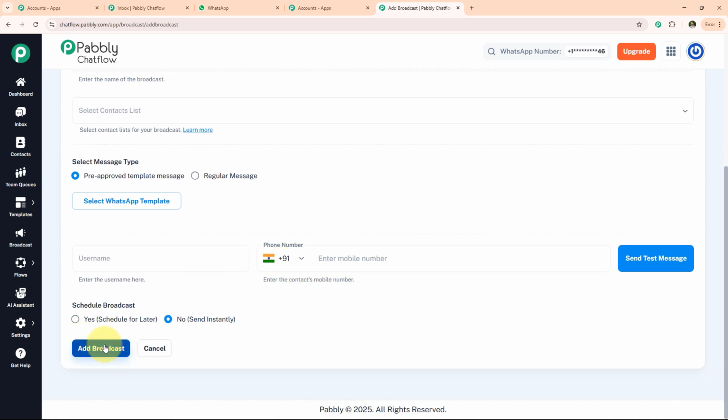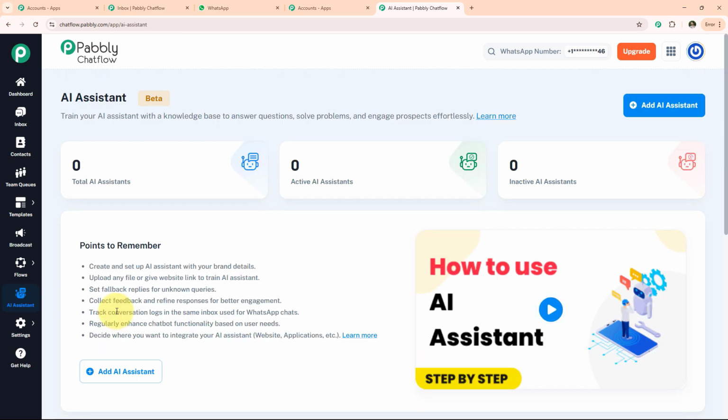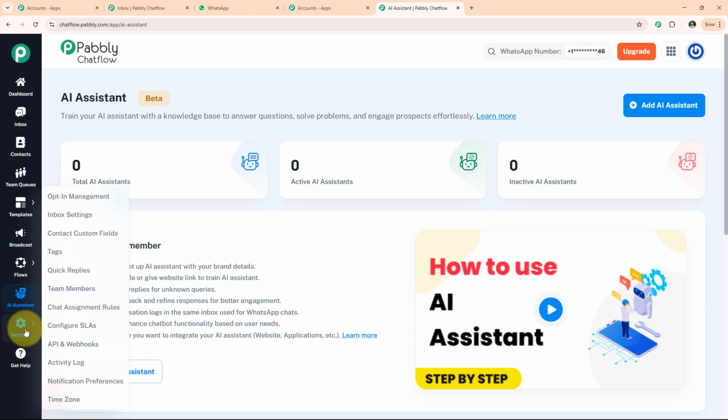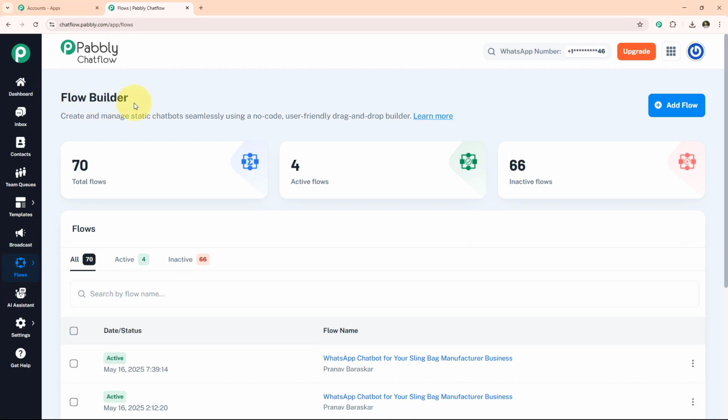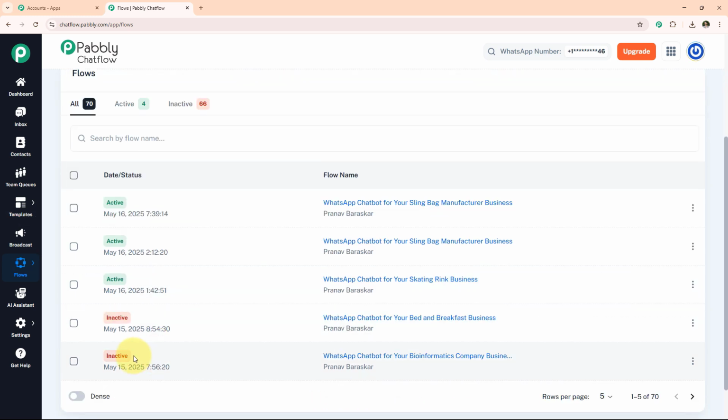Now we have AI assistant. We use AI Assistant in Pabbly Chatflow by integrating AI tools like ChatGPT to understand user messages, generate smart replies, and automate dynamic conversation within the chatbot workflow. Now we have the options settings and get help. Now simply click on flows. Now we have a flow builder page. In this we have total flows, active flows, inactive flows.